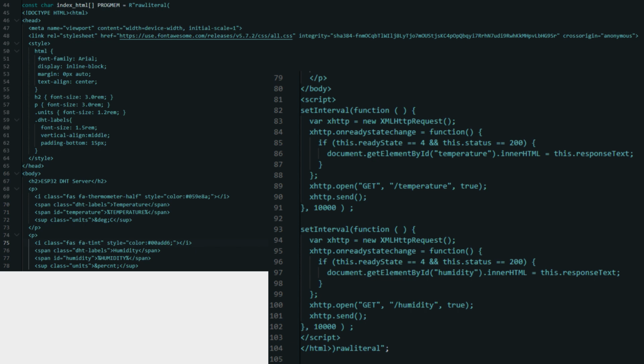xhttp.open GET /temperature true, or xhttp.open GET /humidity true. These lines specify the HTTP GET requests to fetch temperature and humidity data from the server endpoints /temperature and /humidity. xhttp.send. This line sends the GET request to the server. The intervals are set to 10,000 milliseconds, 10 seconds, so the temperature and humidity values will be updated every 10 seconds.